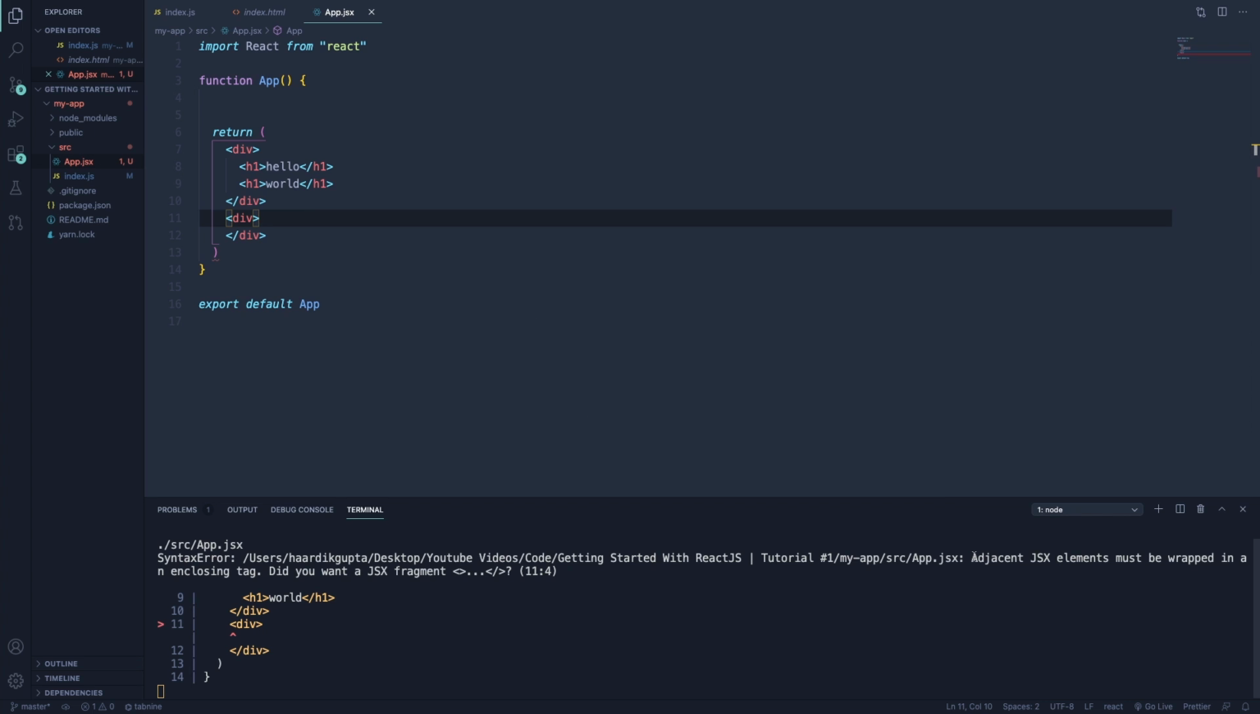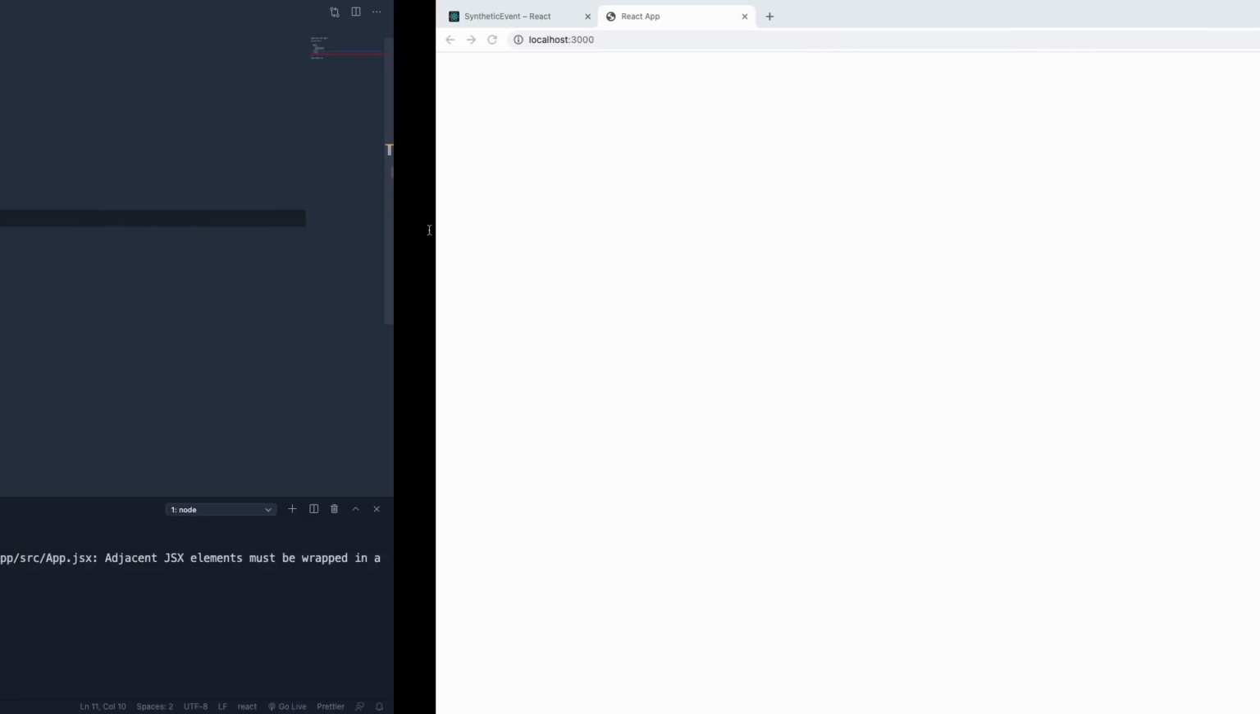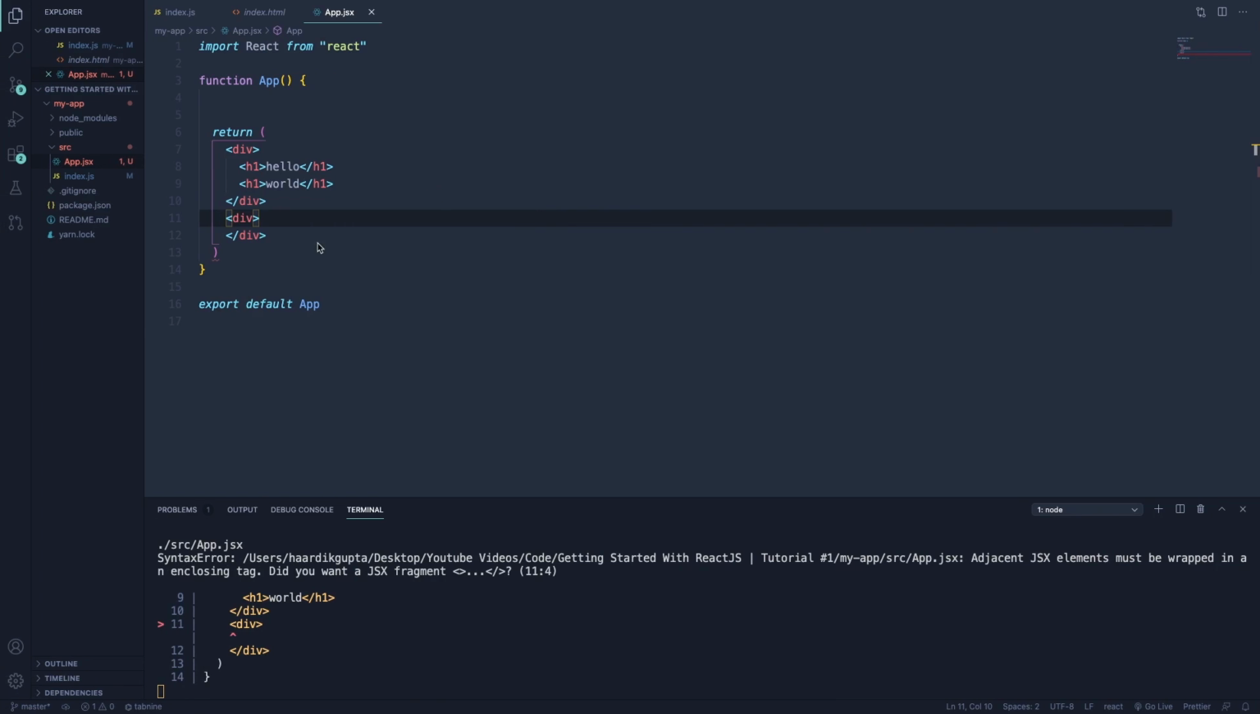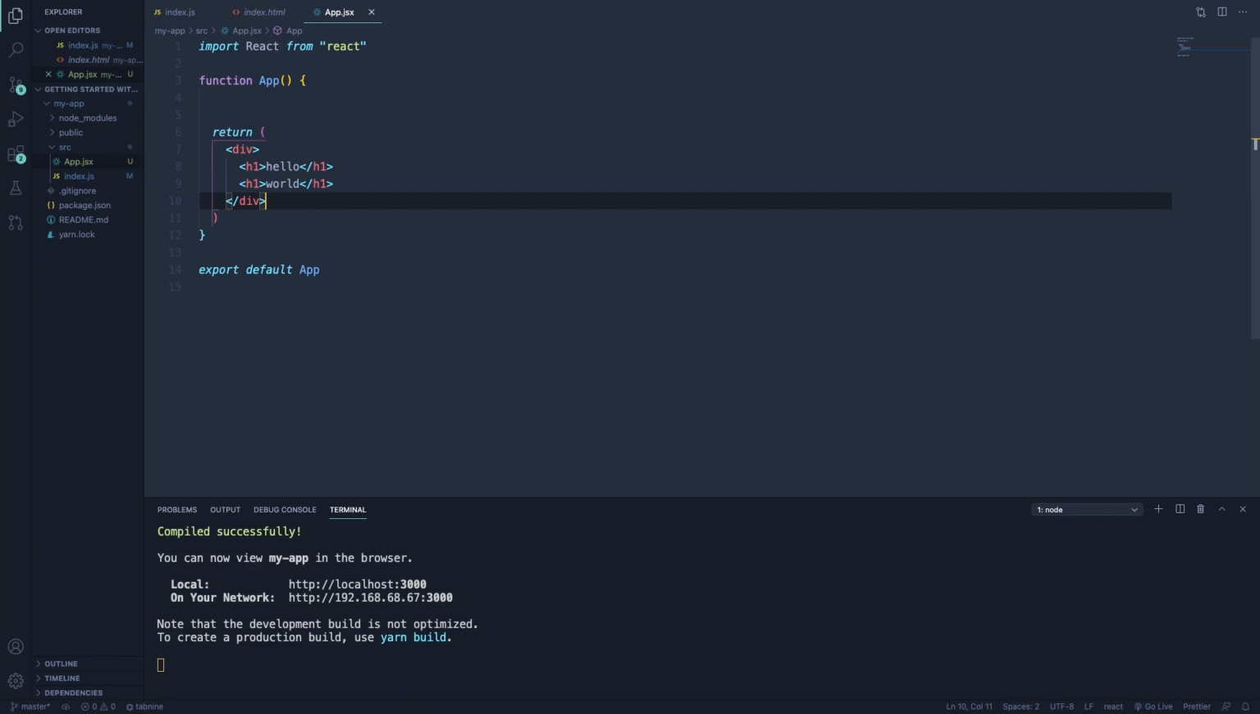So here you can see in my terminal I'm getting the error: adjacent JSX elements must be wrapped in an enclosing tag. So it has to be one parent element that wraps over everything. And if we go in the browser, we'll see the same error. So that's rule number one of JSX when it comes to components.